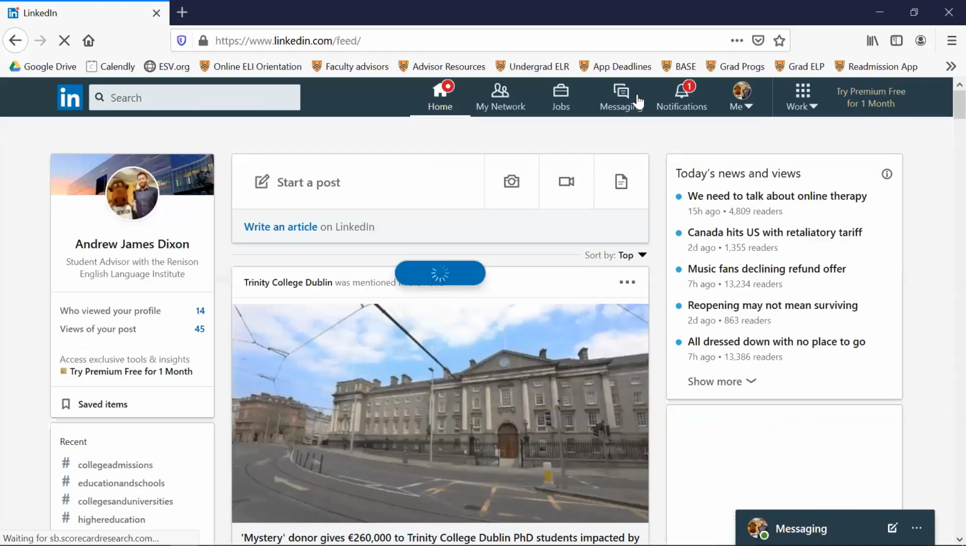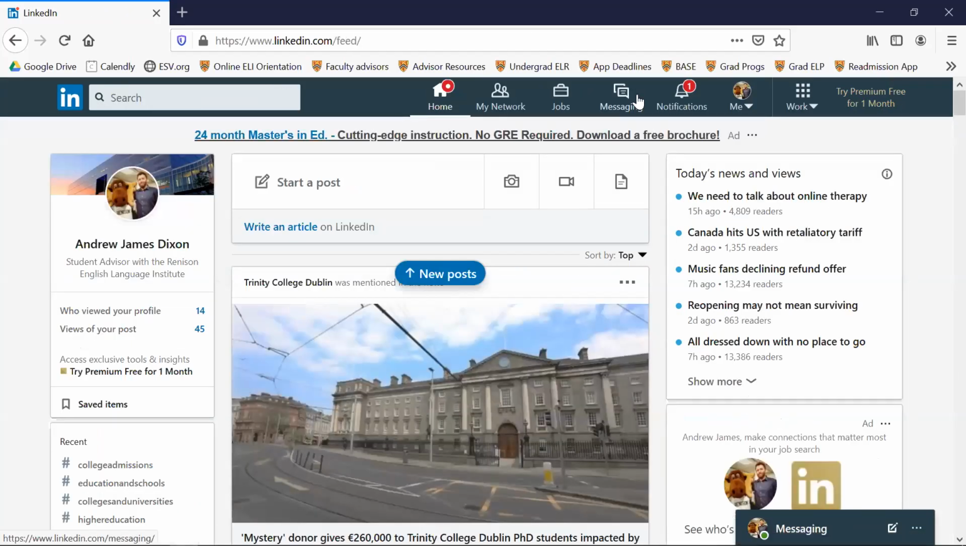Okay, let's look at our time here. Those are our slides, and it's just after 11:30. So I'll show you a couple more features of LinkedIn on the actual page itself. I'll show you the messaging feature.